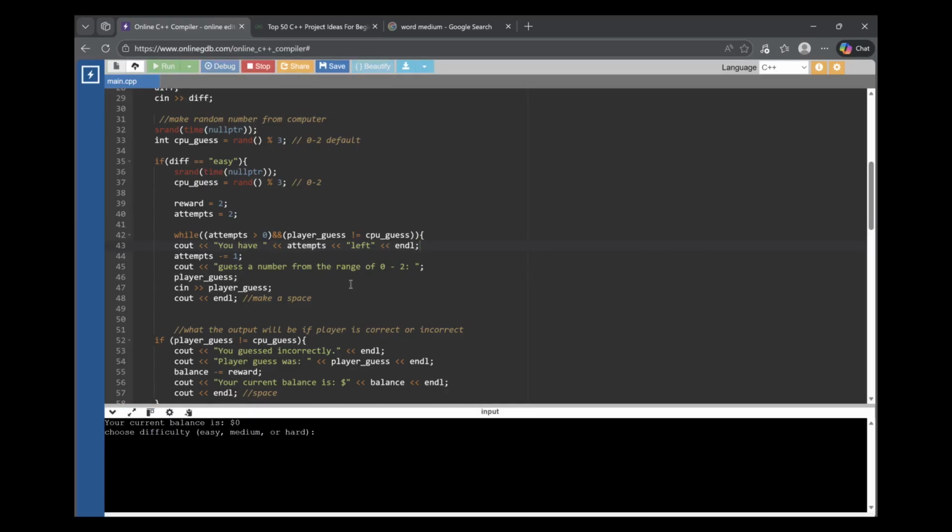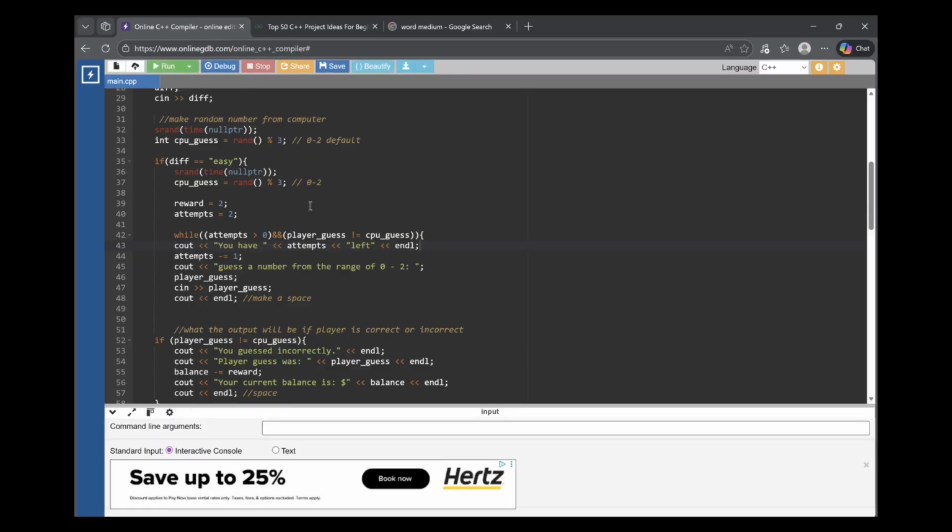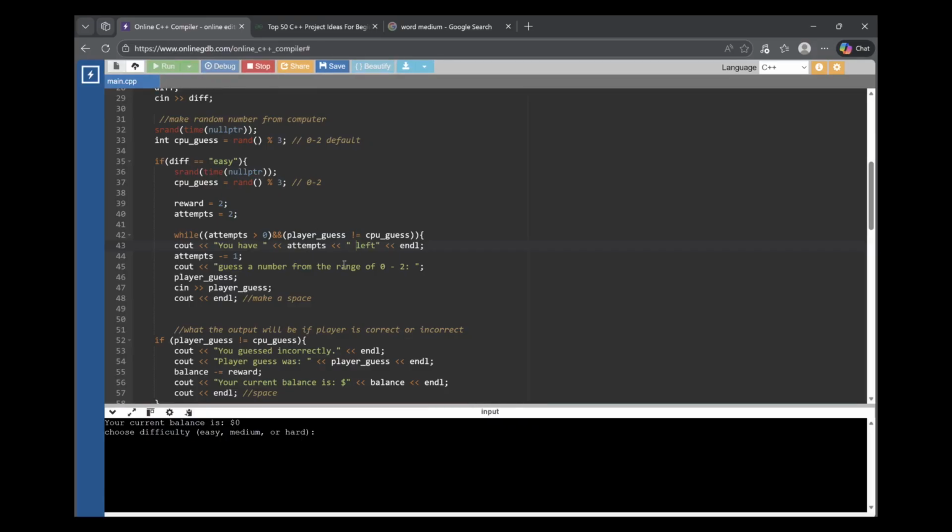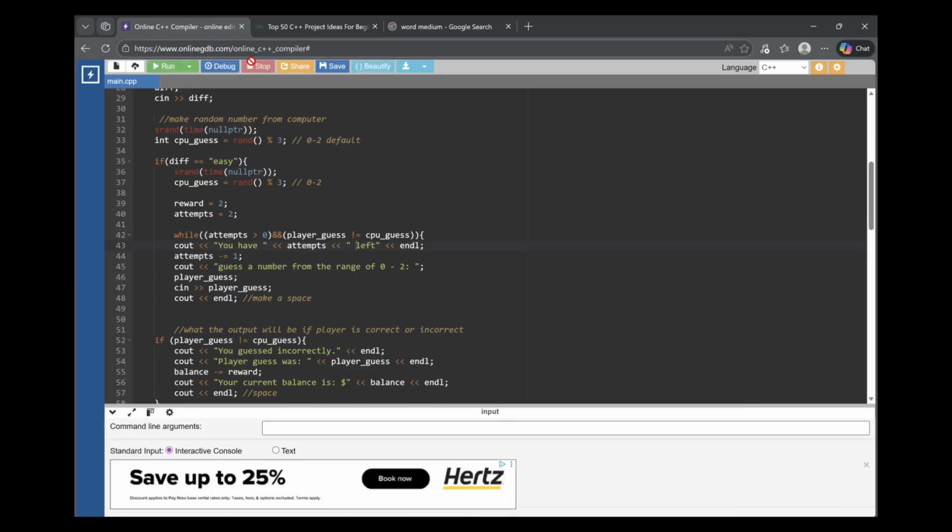So let's run it again. Say easy. I should have put a space there. Basically, have 2 attempts. You know what? I'm just going to fix it now because it's going to look messed up. Alright, so easy. You have 2. I'm an idiot again. Just "you have 2 left." What is 2? Nobody knows what 2 is. Give me a second here. 2 attempts left. Okay.